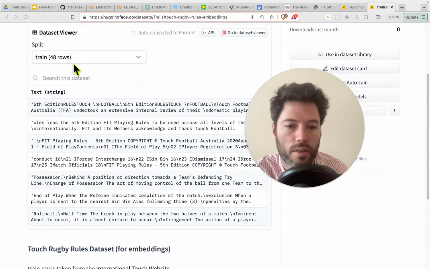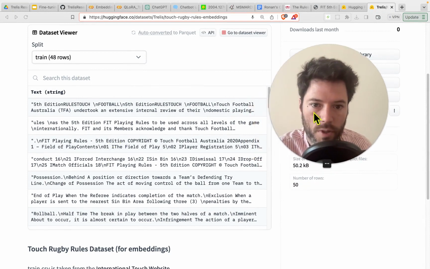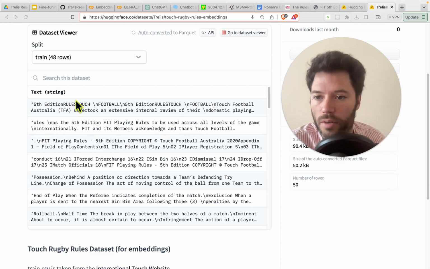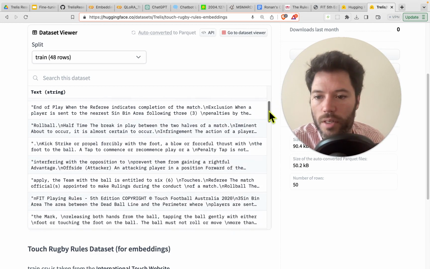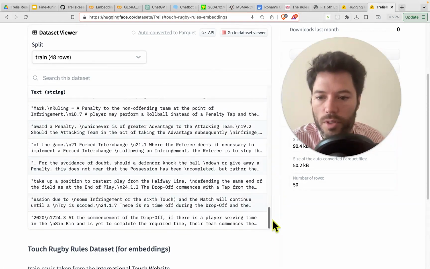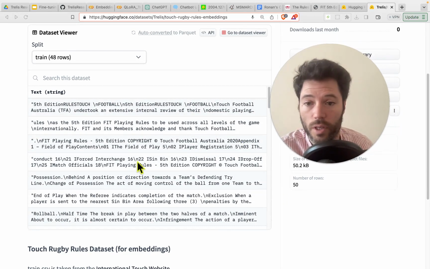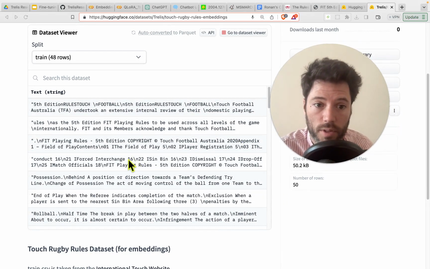So I have a data set which I've called train, although it's really just a vector, well, not yet vector, but it's just a data set containing the snippets. So you can see here my data set is being split into 48 rows. So I've represented those rules as 48 rows that each have 100 tokens with an overlap of 50 tokens. So at this point, I've just created a data set from the rules. I've basically created these snippets of 100 tokens long.